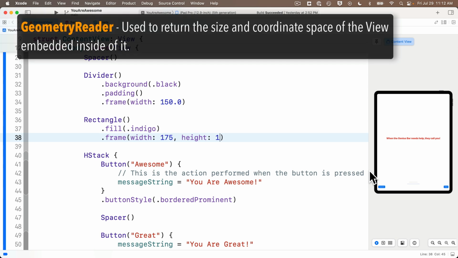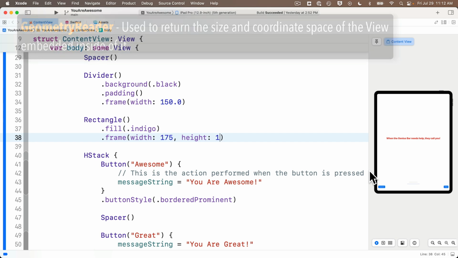Now, just about everything in SwiftUI is considered a view, and Geometry Reader is a view, too. But it doesn't display things on screen. It just provides us with access to size and the coordinates of the view that's enclosed inside of it. Now this might be more clear with a demonstration, so follow along.